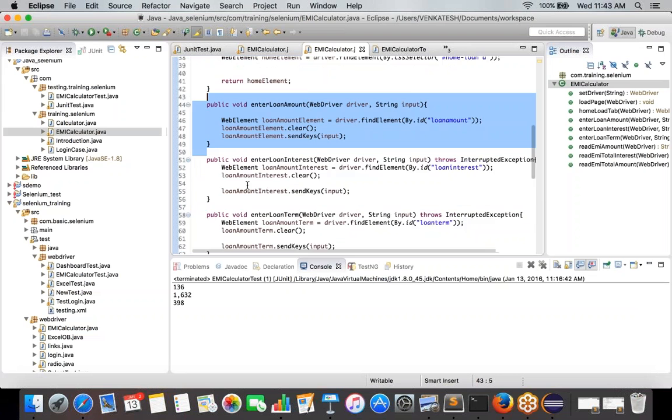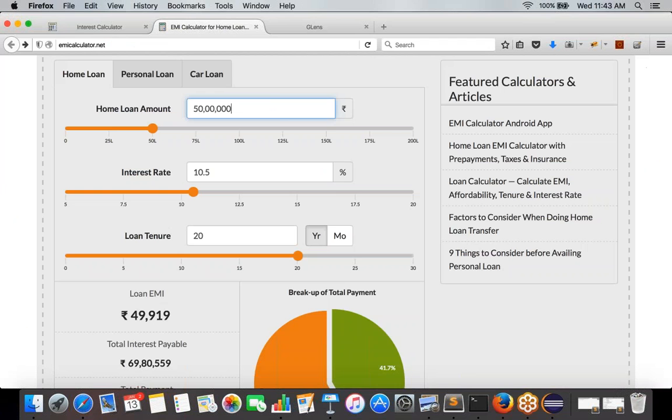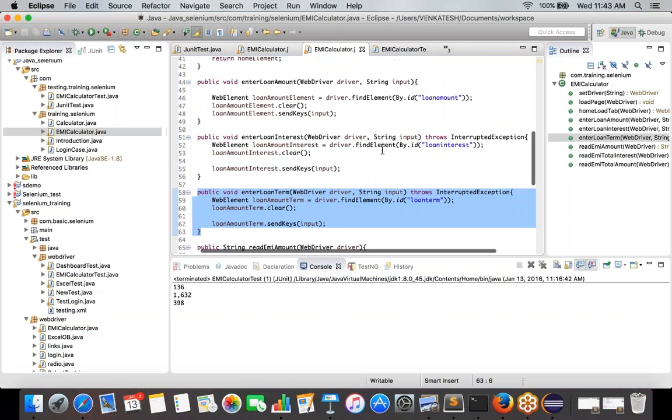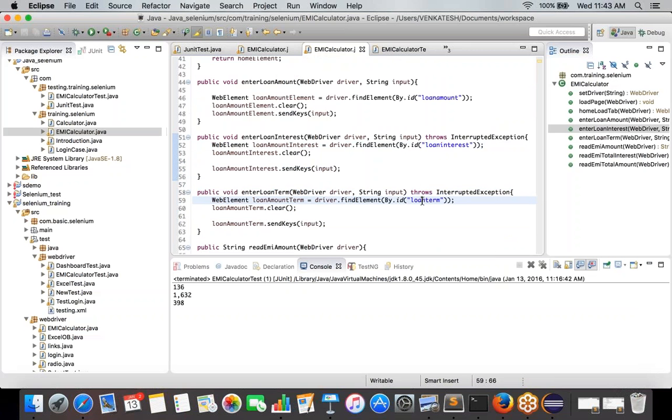So this is my fourth function. The same way I have two other text boxes. So I have written the functions which do the same thing: identify the text box, clear the text in the text box, and enter the key which is an input to this function.